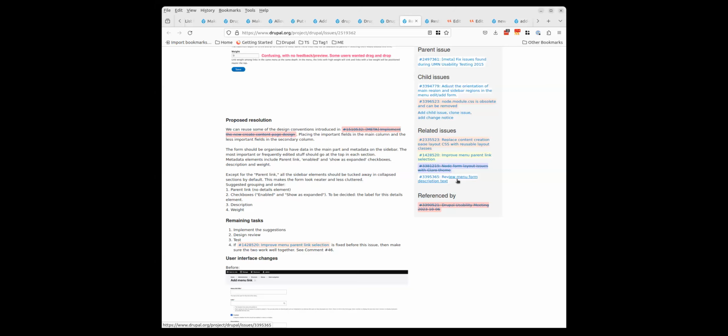Yeah, I think we've already created a follow-up issue to review the description text. Okay, I forgot about it. That would be a good place to discuss changing the labels. I think rearranging the form is enough of a change. Yeah, you're right. We don't want to pile on additional changes, just to control scope.